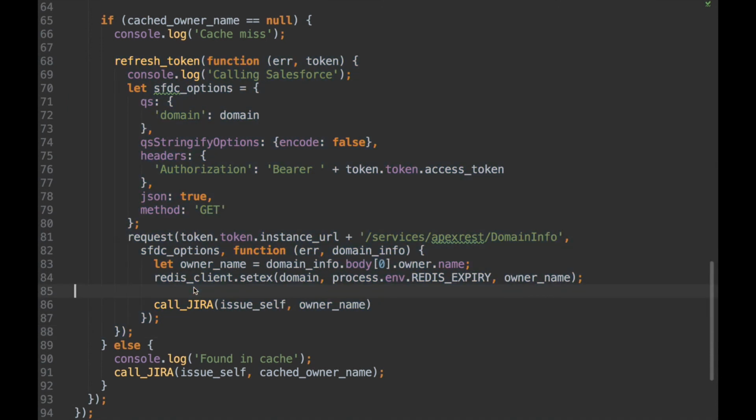So here, before actually making the call to JIRA to update, we already know who the owner name is for this domain. So we're going to set this value. I don't know why they call the method setX, but that's the name. We're going to set this key, the domain, to be the owner. And in Redis, you can specify expiry time on each key. So there is eviction policy. You can say after 1 day, this key is no longer valid, so it's going to be expired. And then we're just going to call JIRA to update the issue.